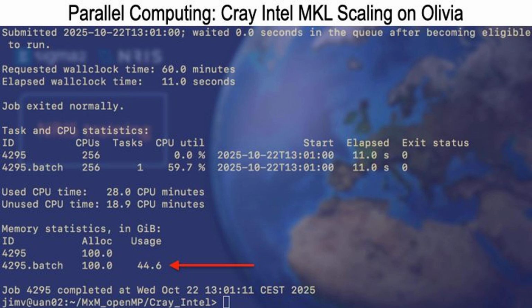We can see that the job used about 44 gigabytes of memory. This is the same memory usage as in videos 43 and 44. This increased memory usage is a trade-off for better performance.